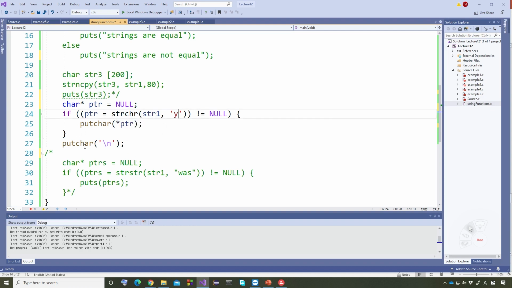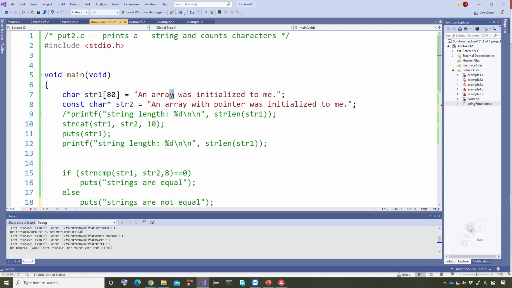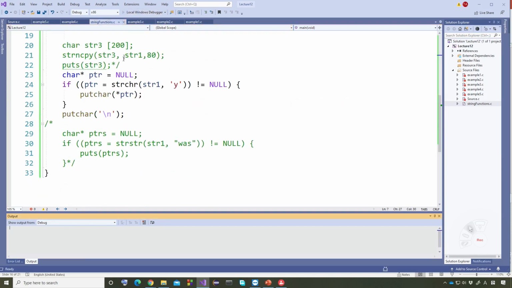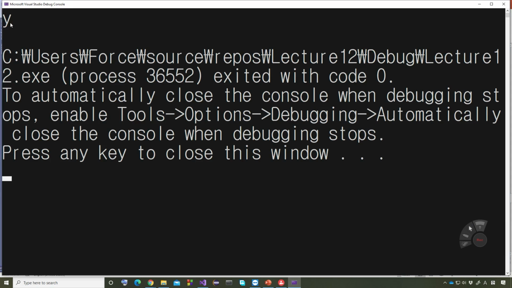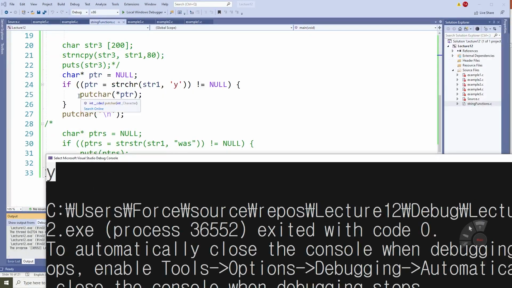Okay, so let's see this one together. I will run this one. So I'm searching inside string 1 for the character Y. So let's see if there is Y. Yes, there is Y here. Yes, and it will print the character Y. Why? Because I say print the value of the pointer. But the pointer is not null anymore. The pointer now equals Y, because search character returns the address of the character Y inside the string. Okay, so this one will print Y.